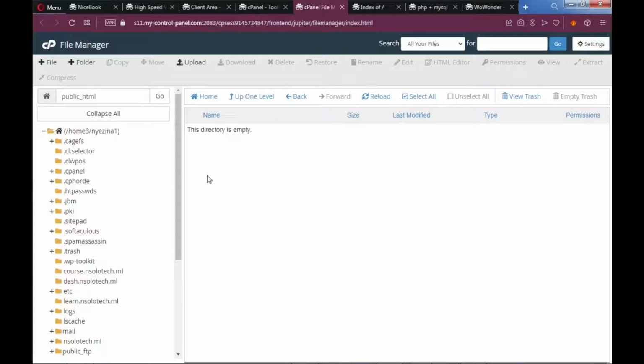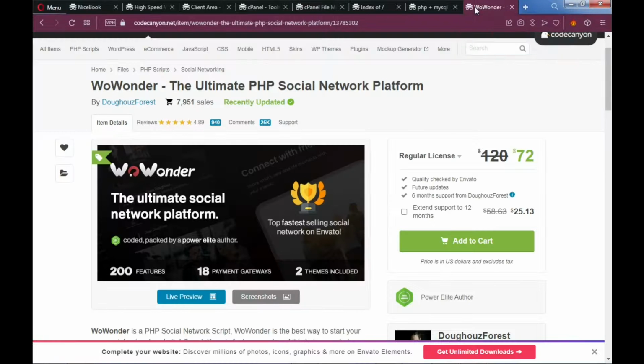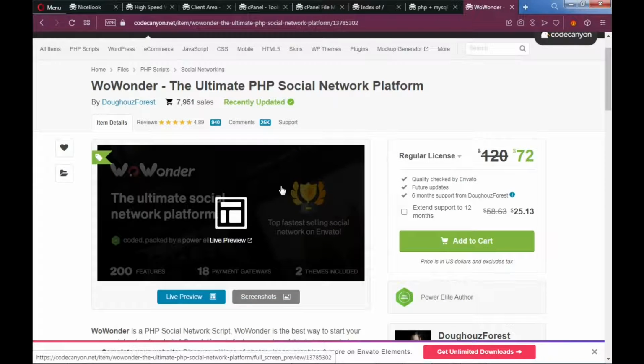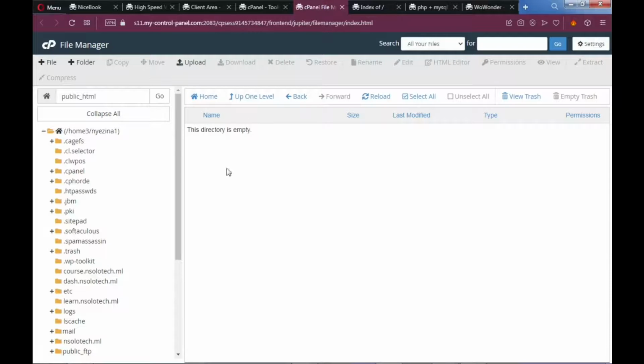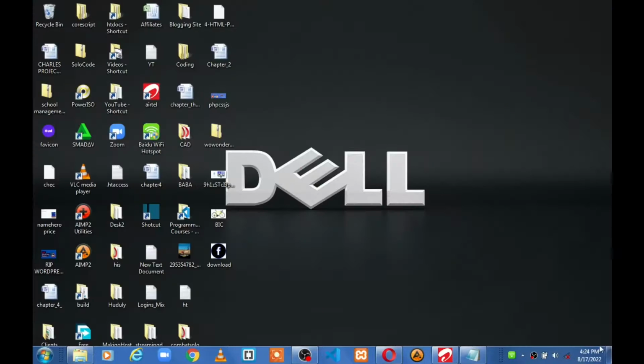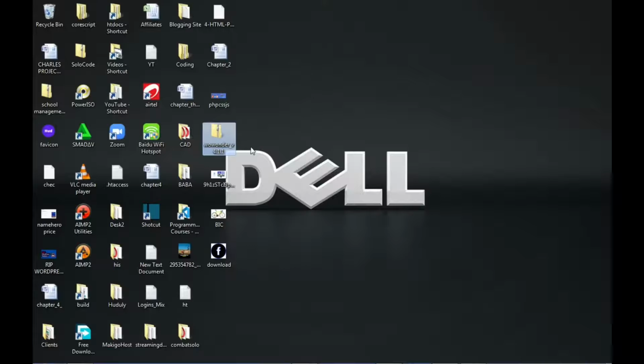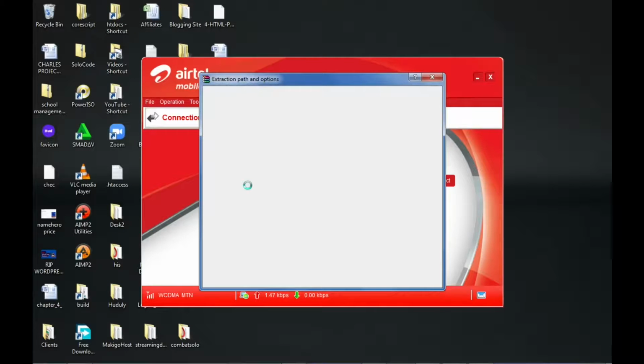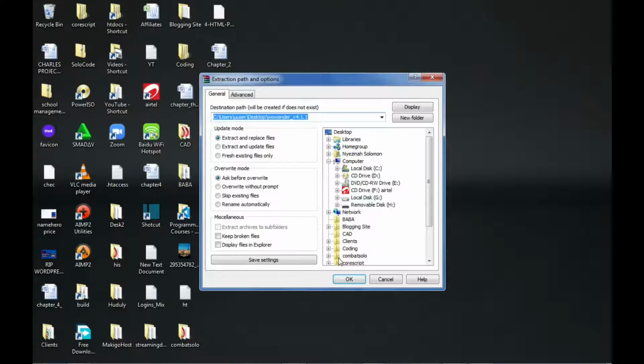We will have to unzip our script. After buying it, you'll be able to download the script, and after downloading it, we need to upload it here. We have to upload it onto the server before unzipping it. So we'll go back to where you have that script downloaded. In my case, I have it here on my desktop. You need to extract it first, so click on Extract Files, click on OK.